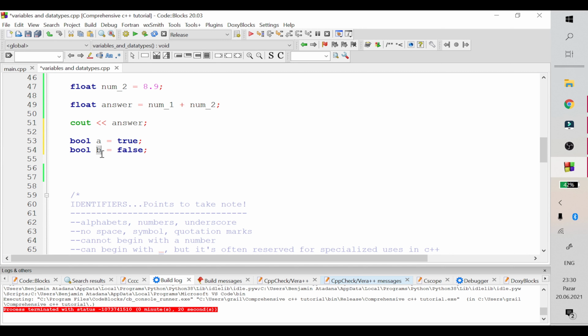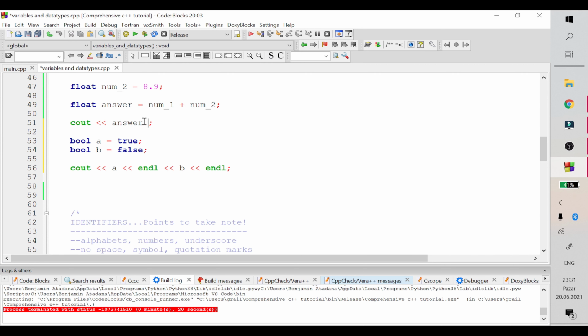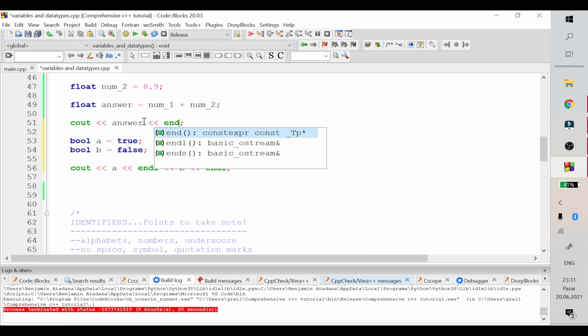So print a, and then we use an endl to make it get to the next line, and then we print out B, and then with an ENDL to end it. Great. Now we might want to add an ENDL here so that this line doesn't merge with this line over here. Great. So we run this to see the output.